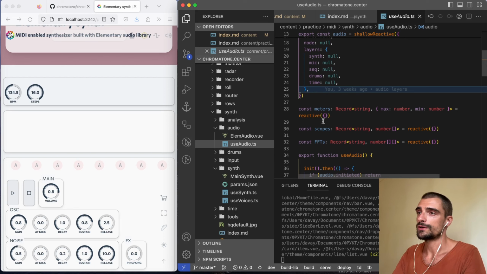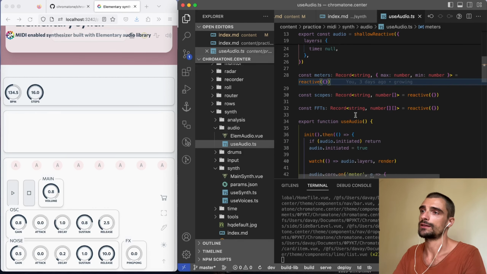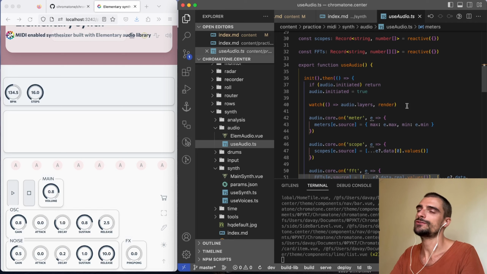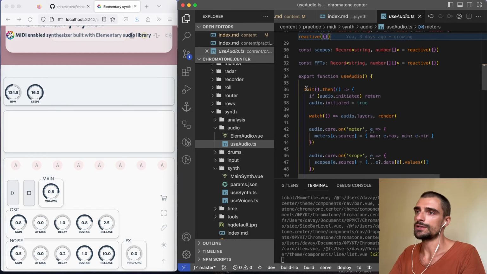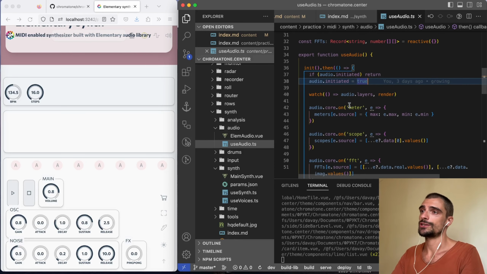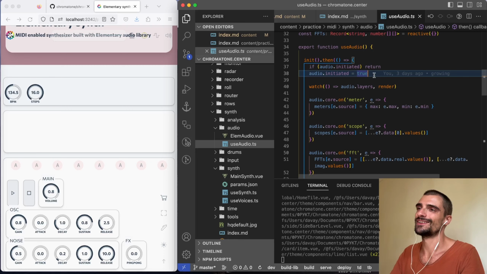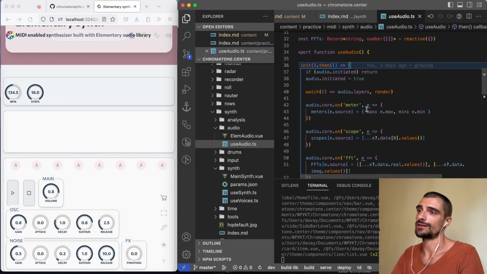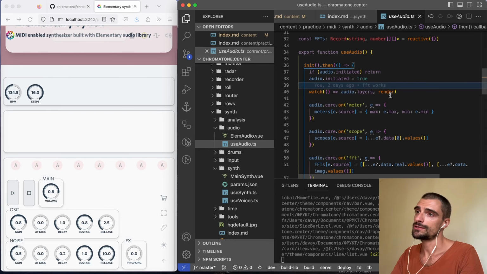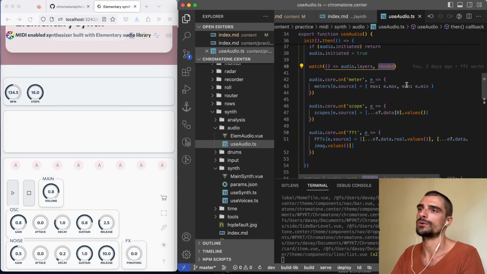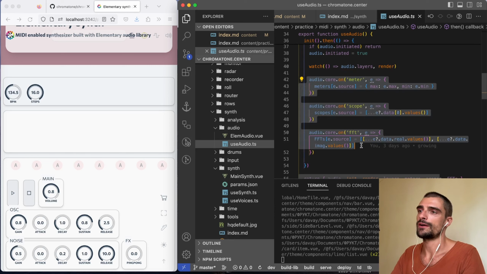Okay, and also there are meters, scopes, and FFTs that are just collected from all the layers, and that's kind of an interesting approach. So use audio calls init, and it's async, and then if it's initiated, it's okay. If it's not initiated, so it's kind of two flags. So initiated thing. Yeah, so this is the second stage, and we start watching audio layers and start rendering whenever the layers change. And what is render? We will see it.